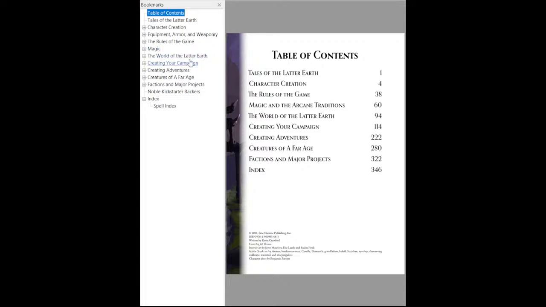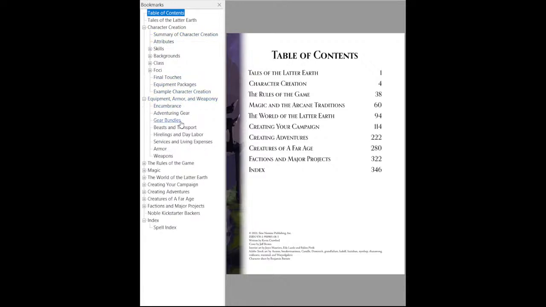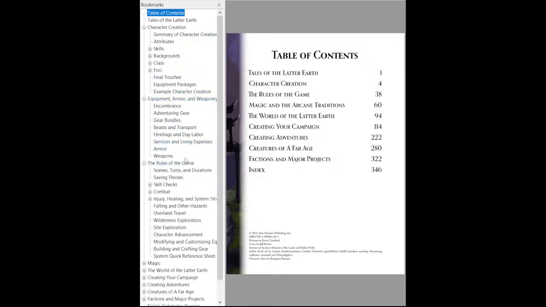You get the idea. World of Letter Earth is there. Creating a campaign is there. Creating Adventures is there. Creatures of the Far Age is there. Factions and major projects. And under each chapter bookmark, all the subsections are found there. You have equipment as well as that, and then you have rules of the game.